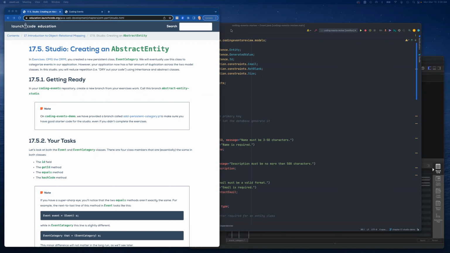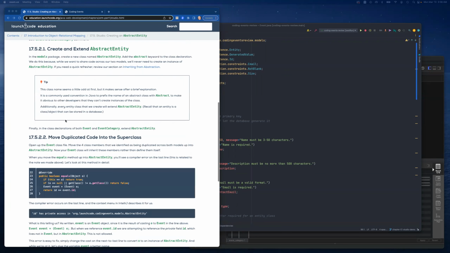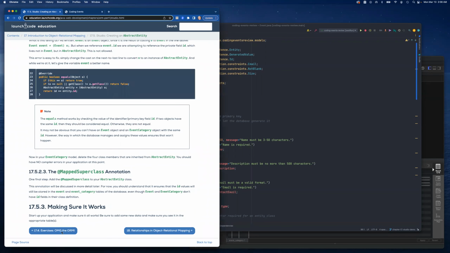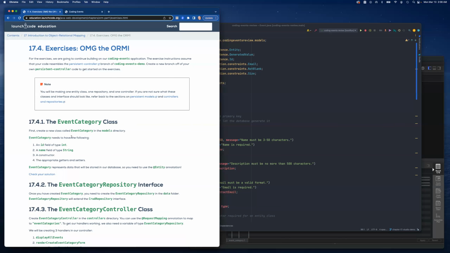Okay, we are here to look at Studio 17.5. This is an extension of the ongoing coding events project. And in fact, this picks up where the exercises left off from this particular chapter. So if you did not look at the exercises and do them, let me catch you up to speed.